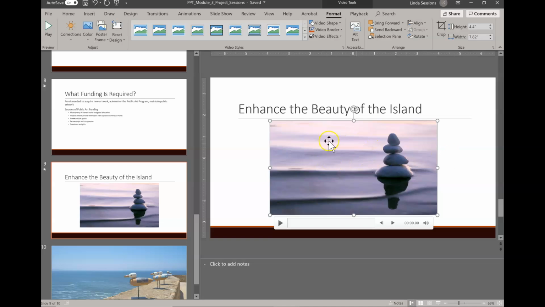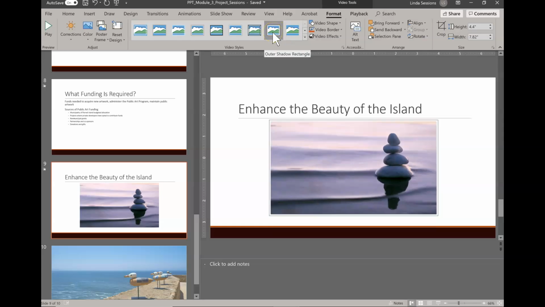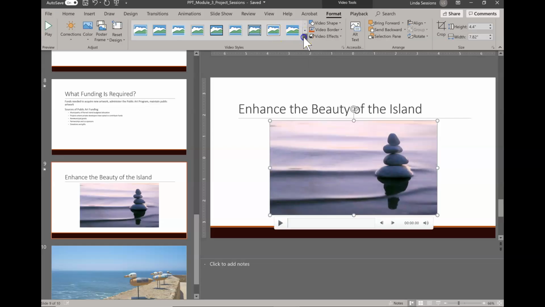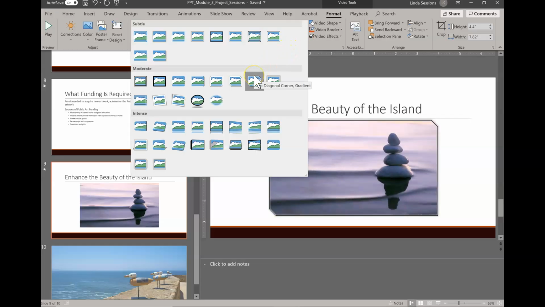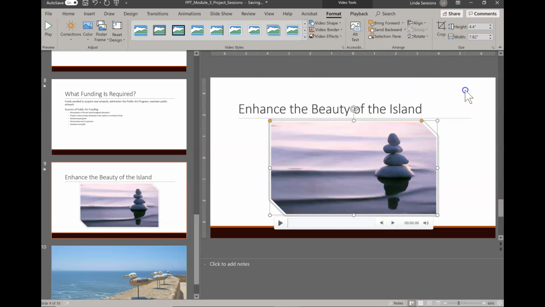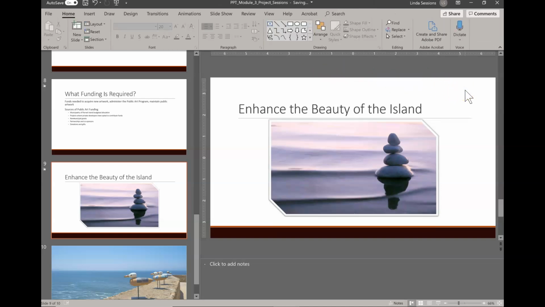So when I have my video on here, I now have video tools. I have format and I have playback. And format is how it's going to look on your screen. And we want to choose the snip diagonal corner. So I'm going to click on this little more arrow, and here's the snip diagonal corner. White. That's what we want, snip diagonal corner white. I'm going to select that. And now I have my video here in my folder as well.